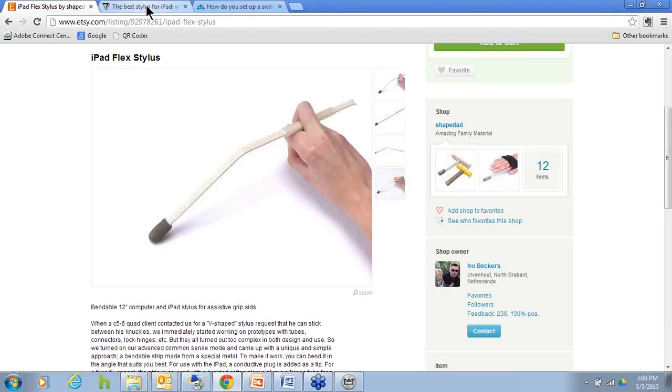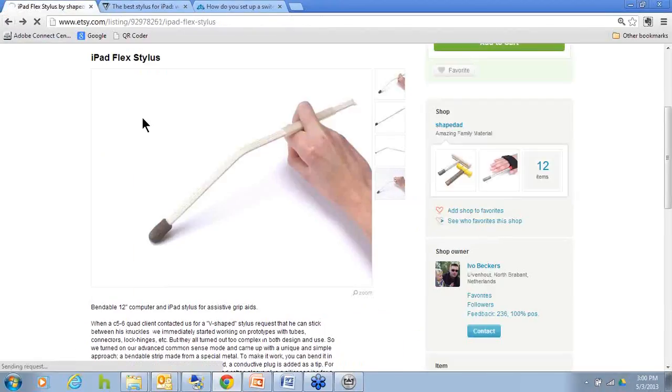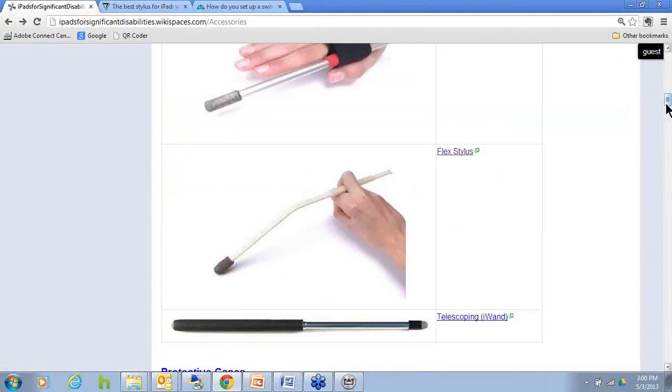All right, go back. And then one more stylus to show you is a telescoping one, which could be great for somebody who needed it. It's not so cumbersome. Put it into a backpack pretty easily.